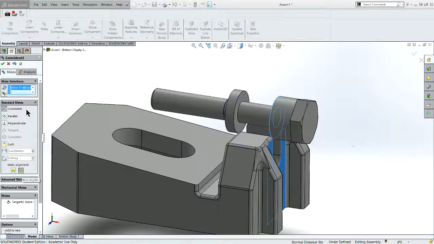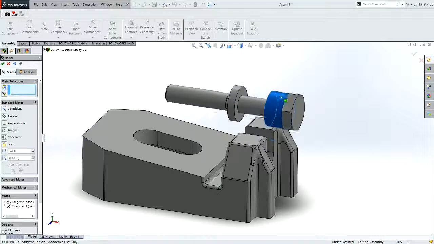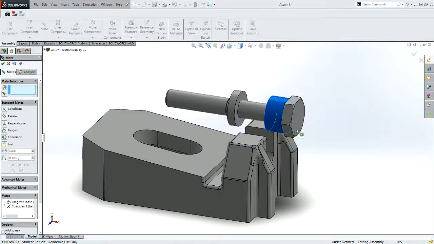And I want to go ahead and choose the anti-aligned, meaning that they're facing each other. And select it. Now what I've done is I've constrained this bolt. It really only moves up and down. I'm going to leave that motion in it for now.